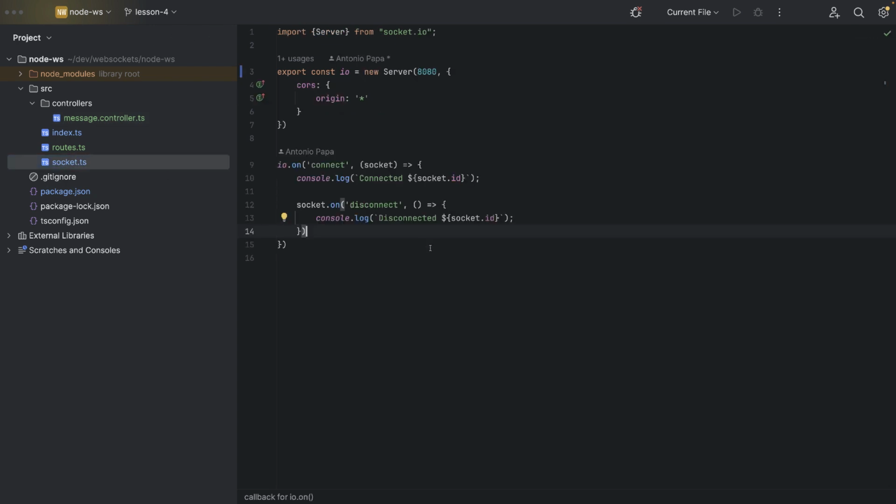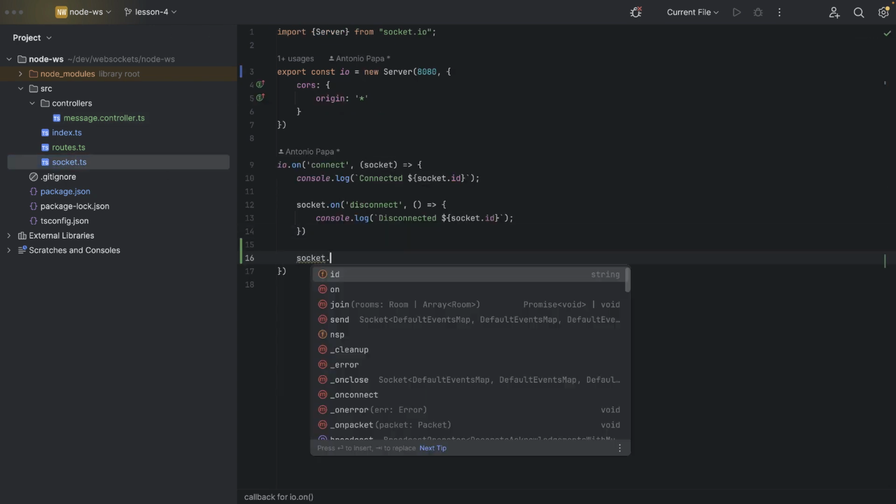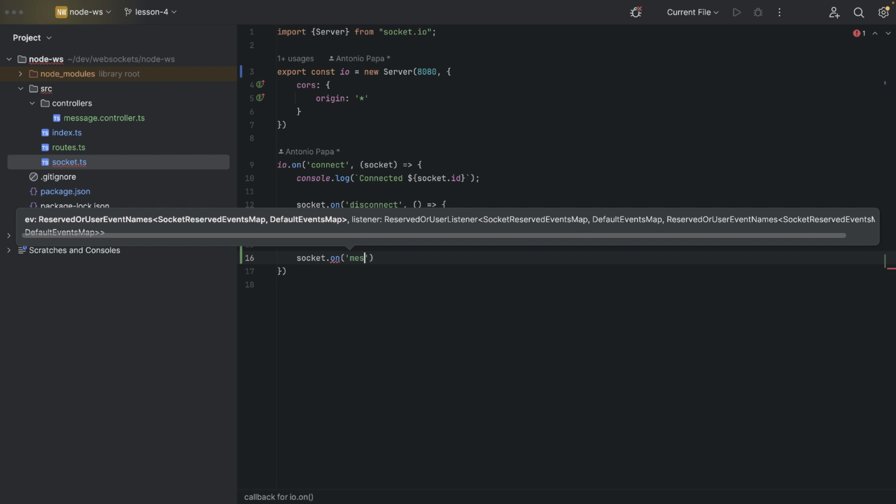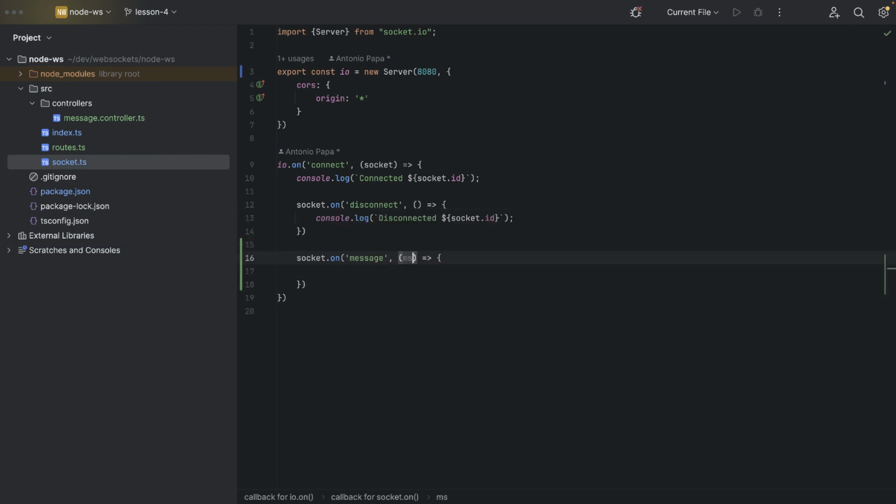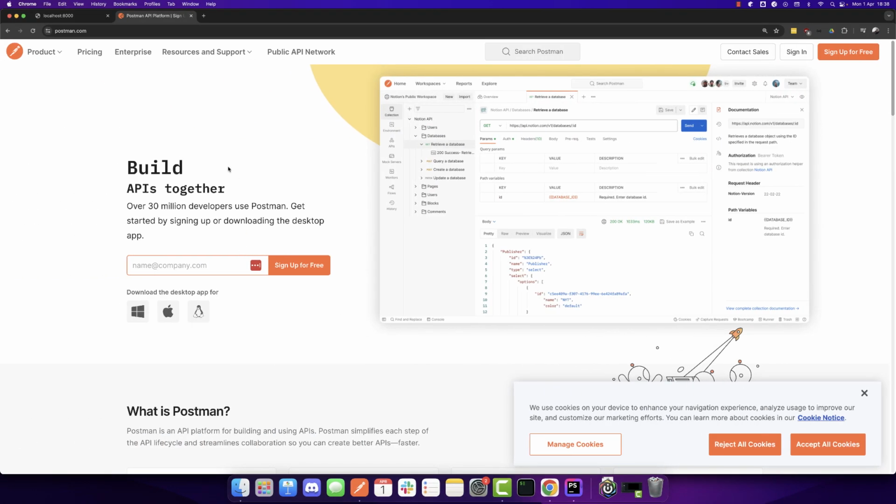In our socket.ts, we need to add socket on message. And we will get the message as a parameter here. And let's add the console log here as well. Message, the message that we are sending. So that's it. Now let's test the endpoint, and to test the endpoint we need to use a tool called Postman. So make sure to go to postman.com and download the software.